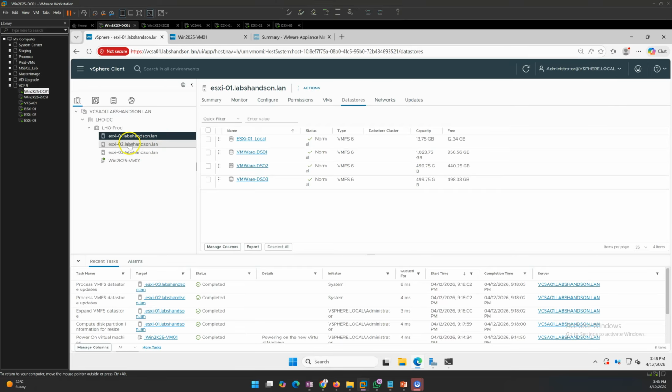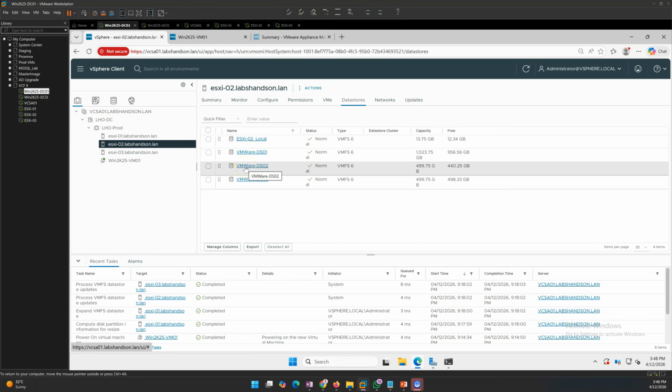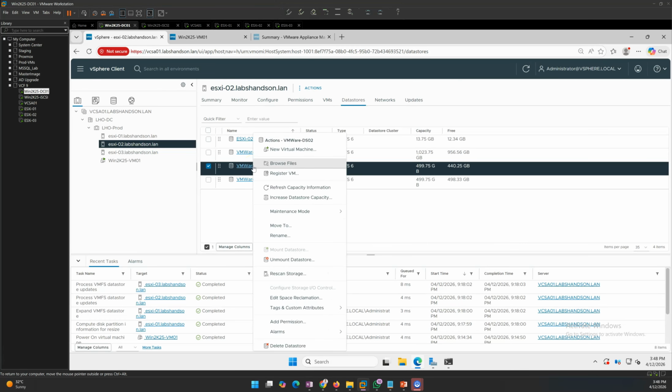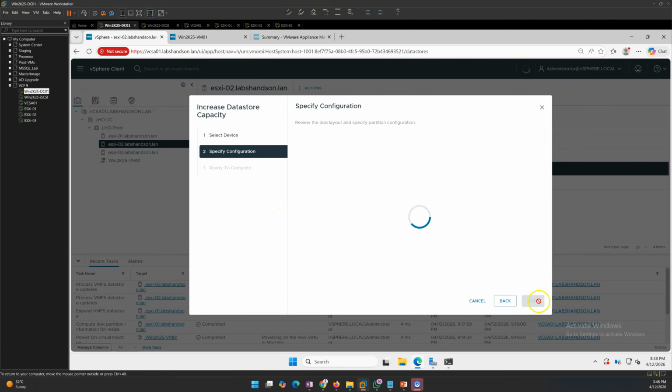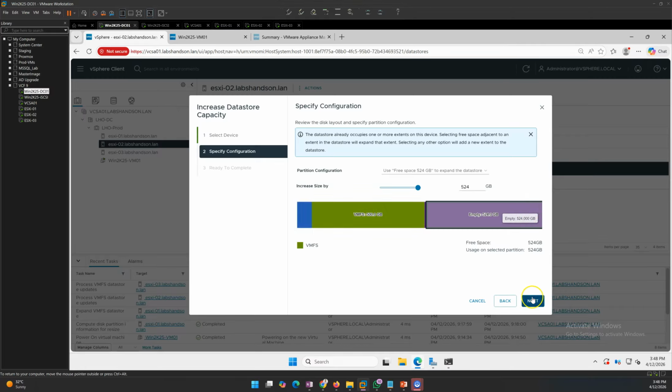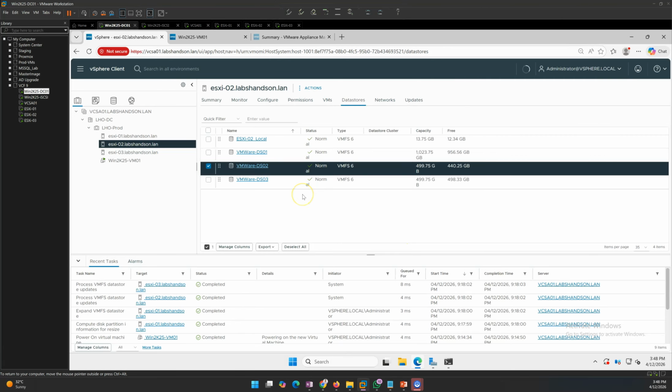Now you can see DS01 is 1 terabyte on host 1, host 2 and host 3. So if you upgrade the capacity on one ESXi host, it's going to update across all three ESXi hosts, or all nodes across your cluster, because the same data store is shared across all the cluster nodes. Now let's go ahead and increase DS02 also. Increase the size, complete size, click finish. So now this is done.